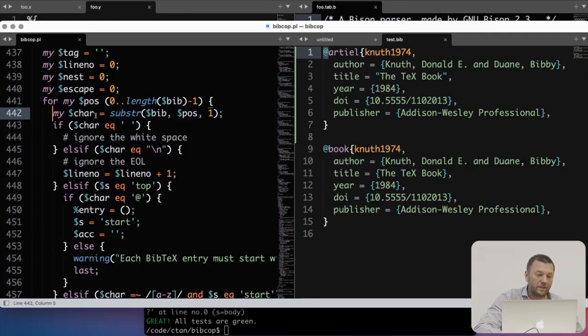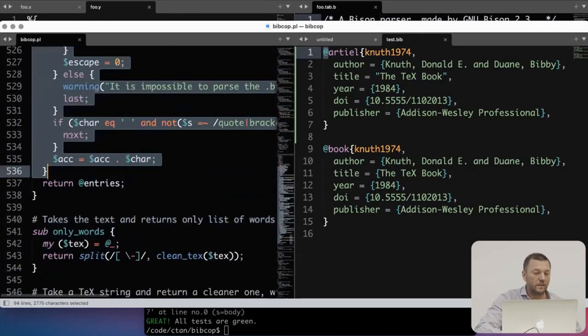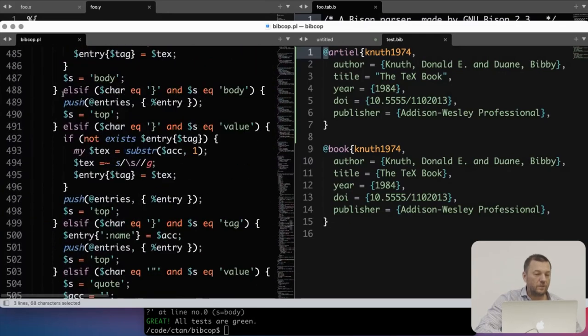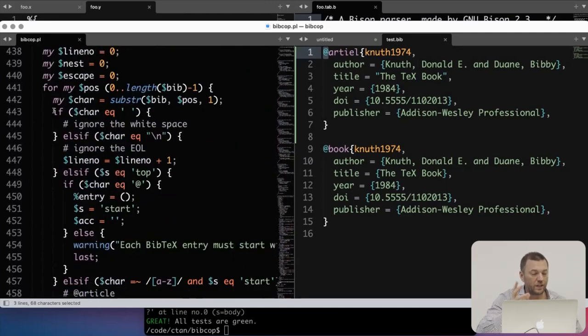After I get the character, there's a huge if, else if, else, until the end of the code. I'm making the decision based on the character. It's a huge decision-making if. I check whether the character equals something. First, if the character is a space, I just ignore the white space. Then if the character equals the new line, I increment the line counter for the future and also ignore the end of line.